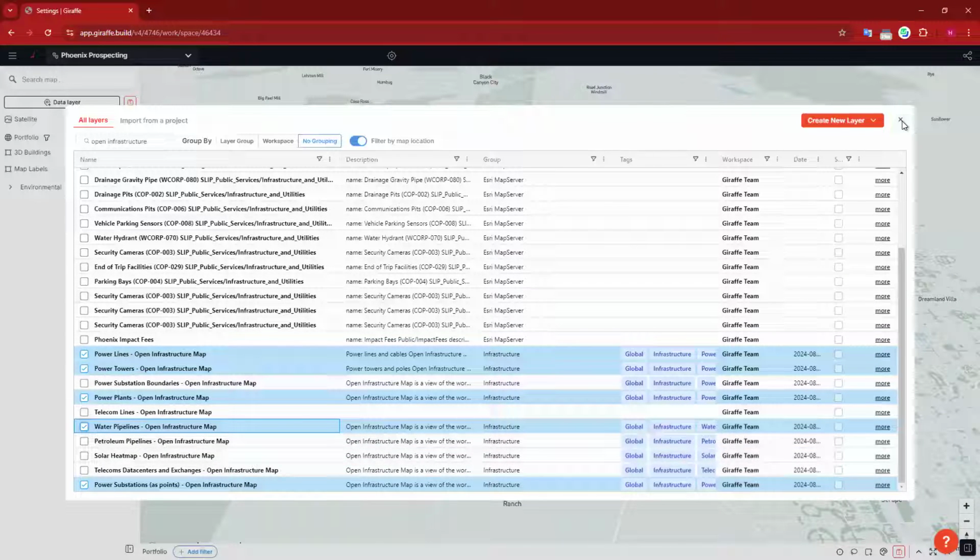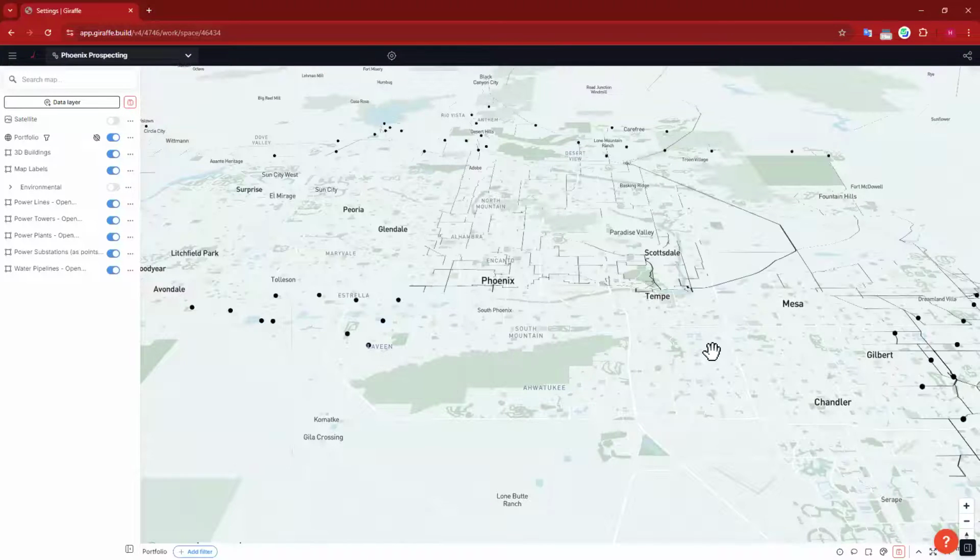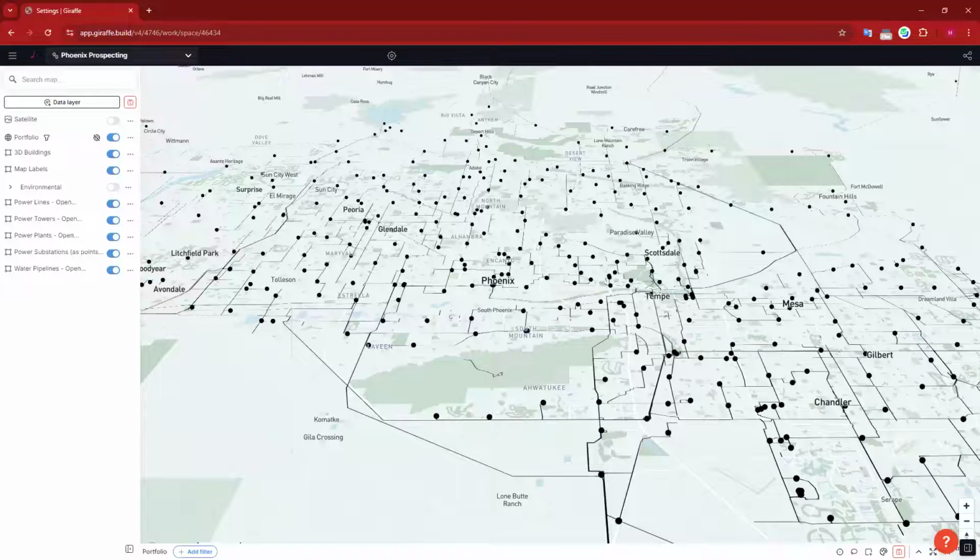And I will again just close out of that layer library, and those will all get added in here. There we go. And those will all start loading up as well. So you can see immediately once these load up that I'm getting points for my power substations. I'm getting the location of all of my power lines and water pipelines.